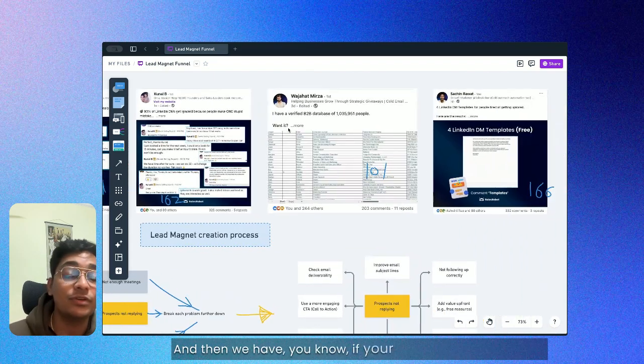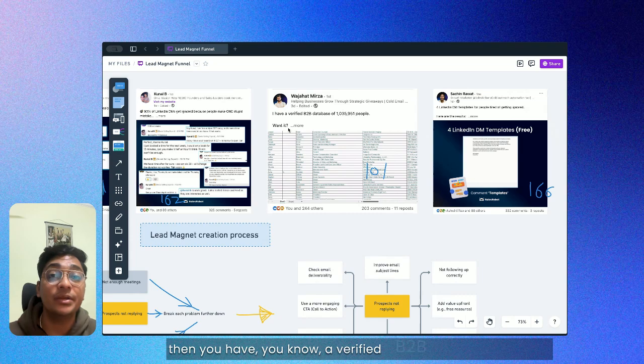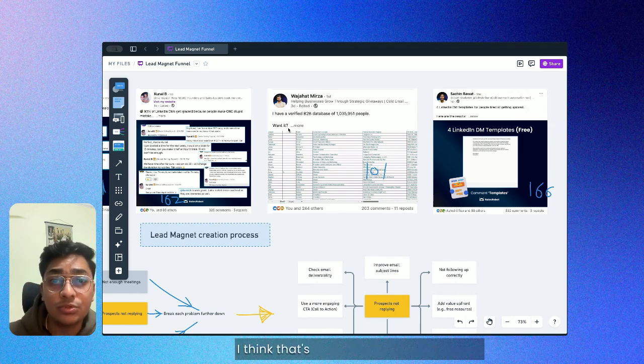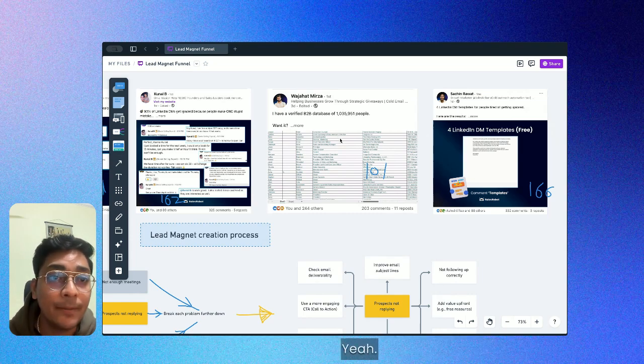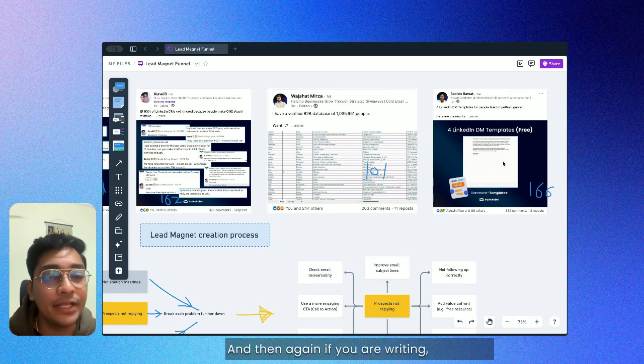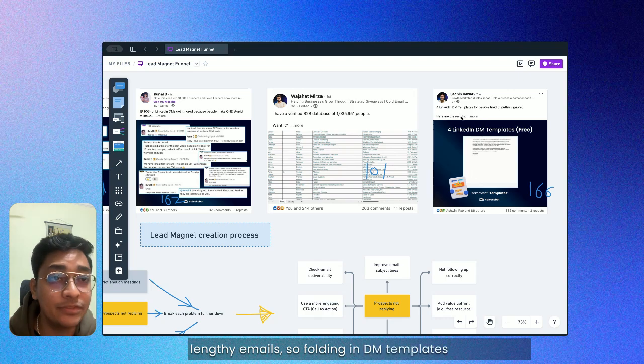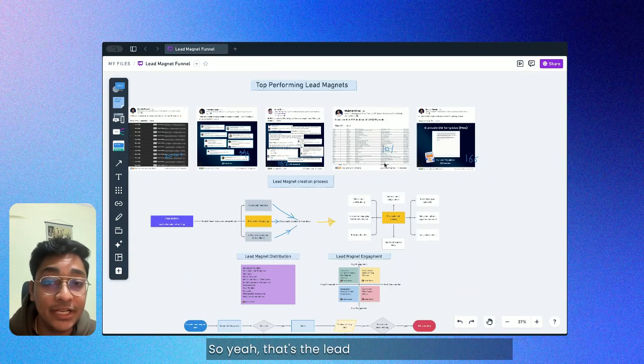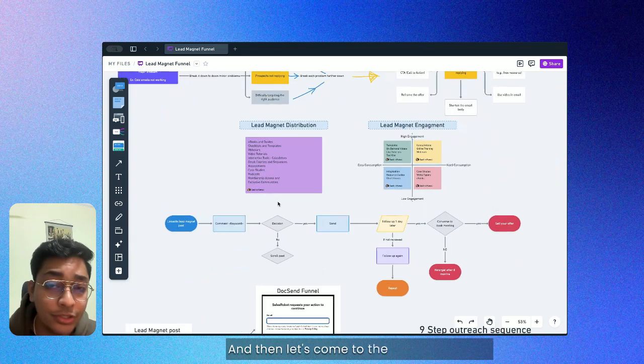And then we have, if your list building is a problem, a verified B2B database of, I think, 1 million prospects. Yeah. And then again, if you are writing lengthy emails, 4 LinkedIn DM templates for you guys. So yeah, that's the lead magnet creation process. And then let's come to the distribution now.